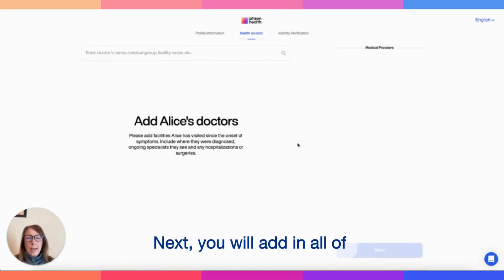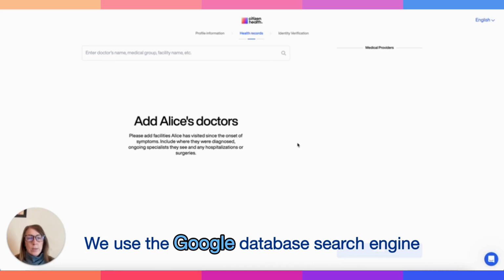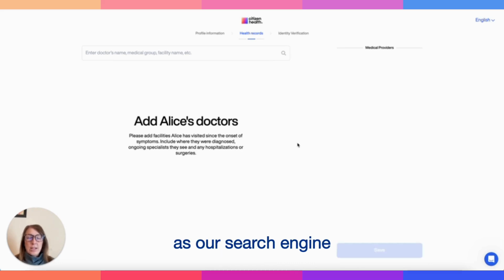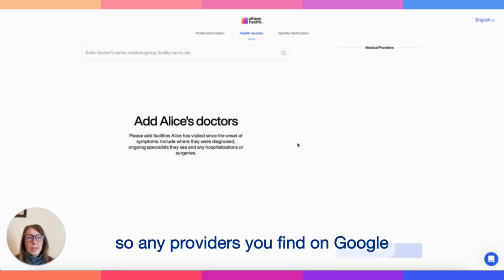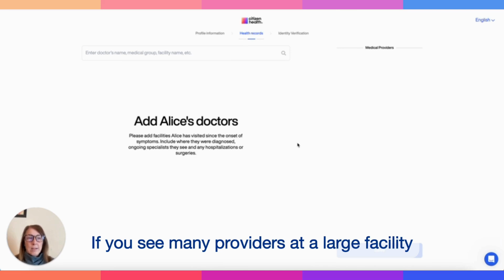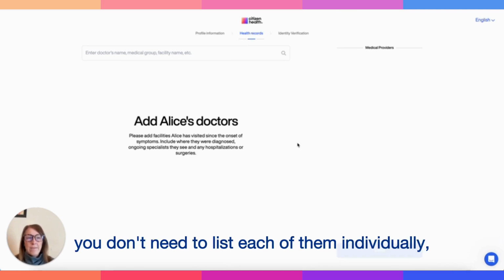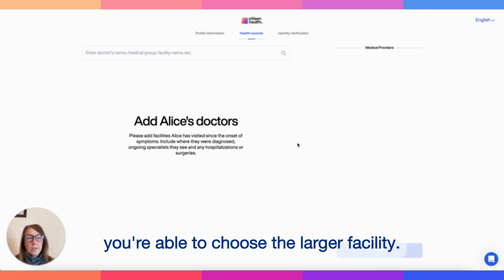Next, you will add in all of the doctors or providers that you would like us to collect medical records from. We use the Google database search engine as our search engine, so any providers you find on Google, you'll also be able to find on our search feature here. If you see many providers at a large facility or large group, you don't need to list each of them individually. You're able to choose the larger facility.